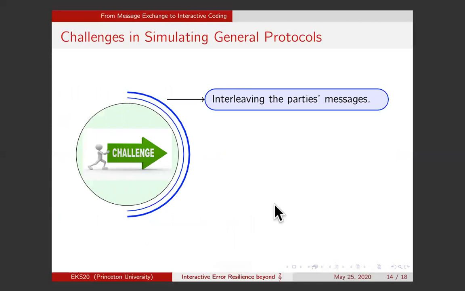For example, the first challenge one would face when trying to simulate a general interactive task is that in general, there is no neat notion of a message that Alice can send or Bob can send to Alice, such that after they have this message, they can finish the task. On the other hand, a general interactive task has a lot of messages in either direction, and these messages are dependent on each other, and they're also all of them necessary to compute the task successfully.